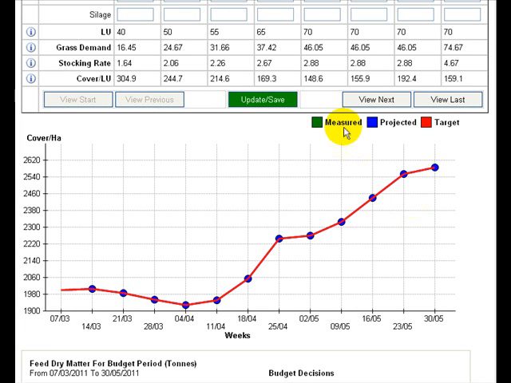You can see up here that the measured grass is in green, projections is in blue, and the target is in red. So every week when you do a new measurement, you'll have a green dot appearing along this screen, and wherever the last green dot stops, you'll find that the blue line starts, and you're constantly trying to see if you can get that blue line back to meet the red line. Because the red line is what you thought was a good plan for that period of time.